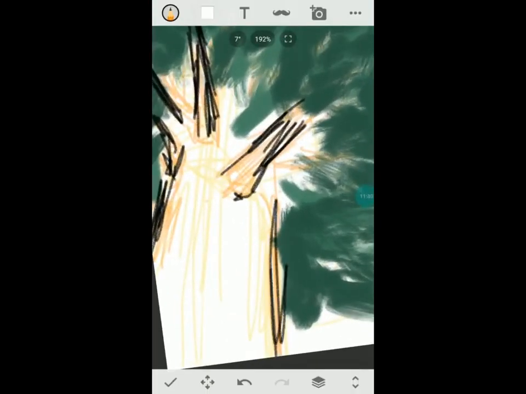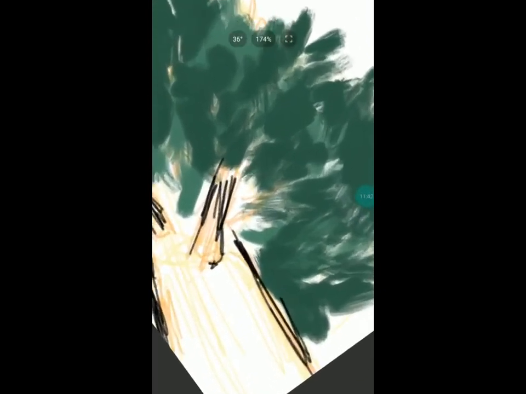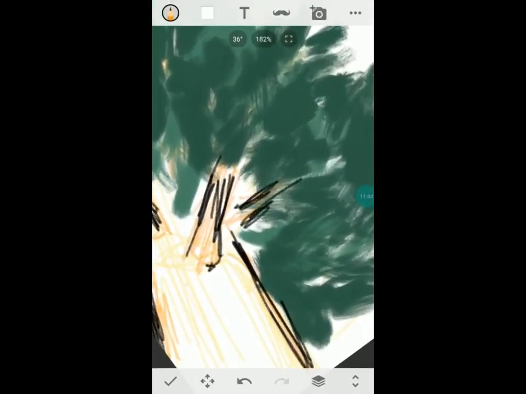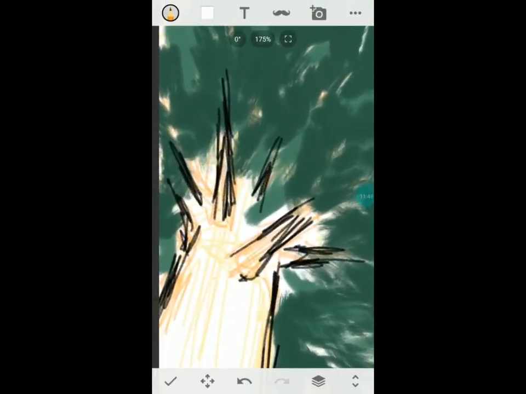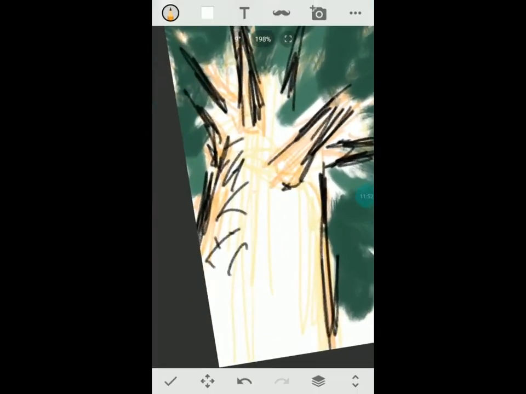I have a very rushed, rough style with how I draw those kinds of things in. Now, pine trees are very textured. I've got a lot of stuff going on, so I'm going to be a little more free with my marks.